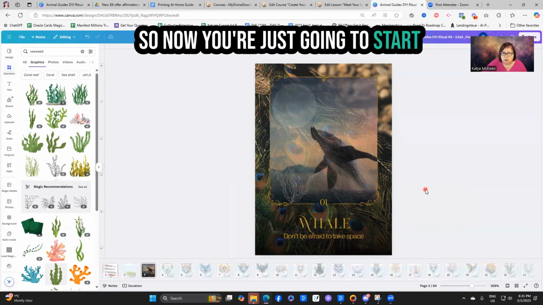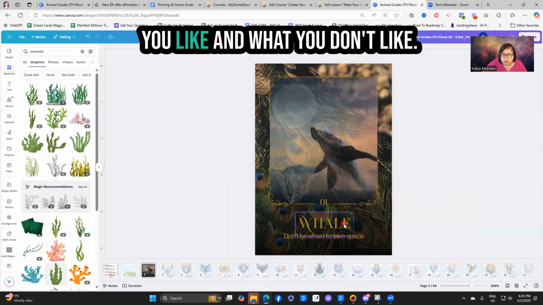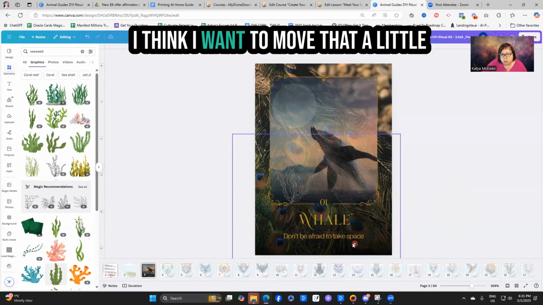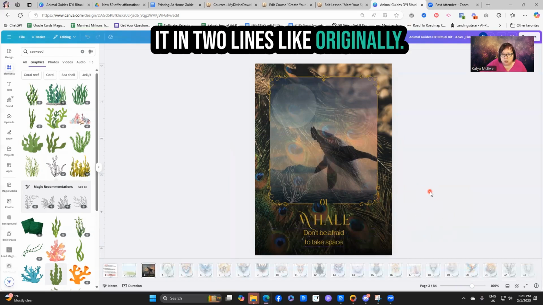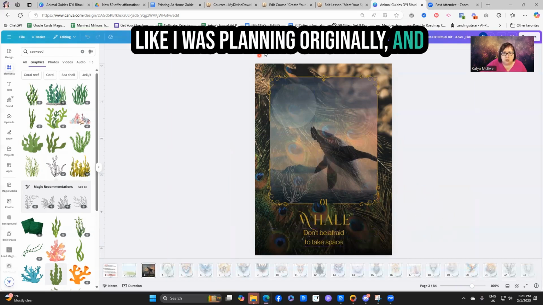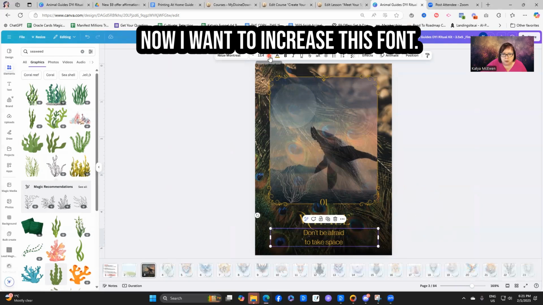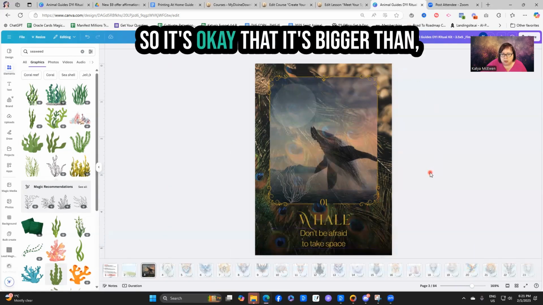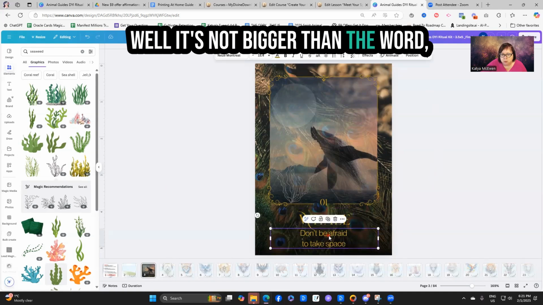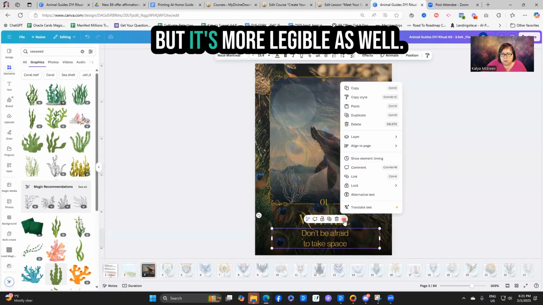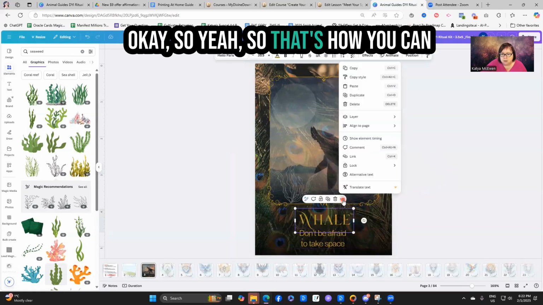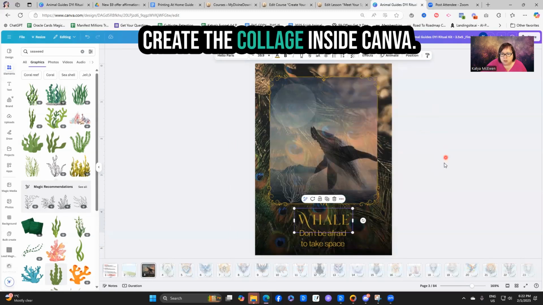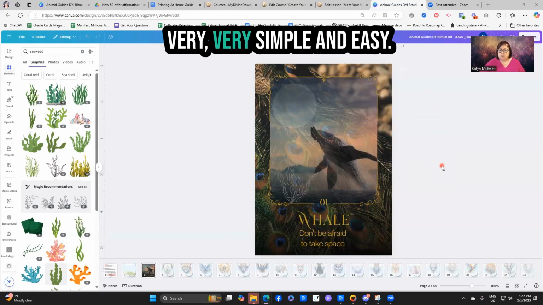So now you're just going to start playing around and see what you like and what you don't like. I think I want to move that a little bit higher, and I do want to change it in 2 lines like I was planning originally, and now I want to increase this font. So it's okay that it's bigger than, well, it's not bigger than the word, but it's more legible as well. Okay, so that's how you can create the collage inside Canva. Very, very simple and easy.